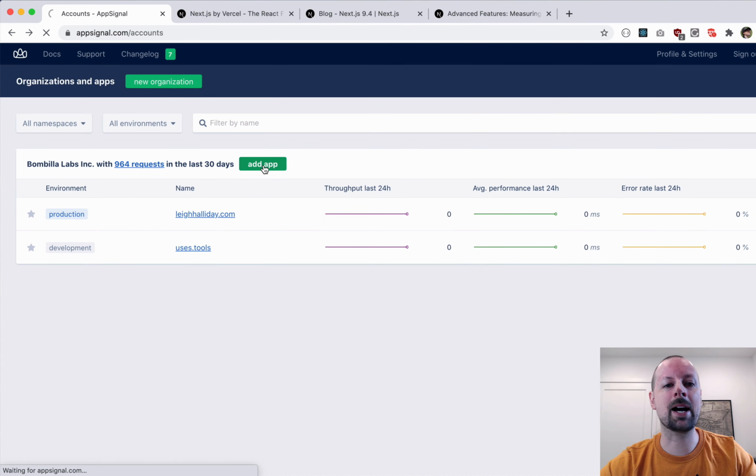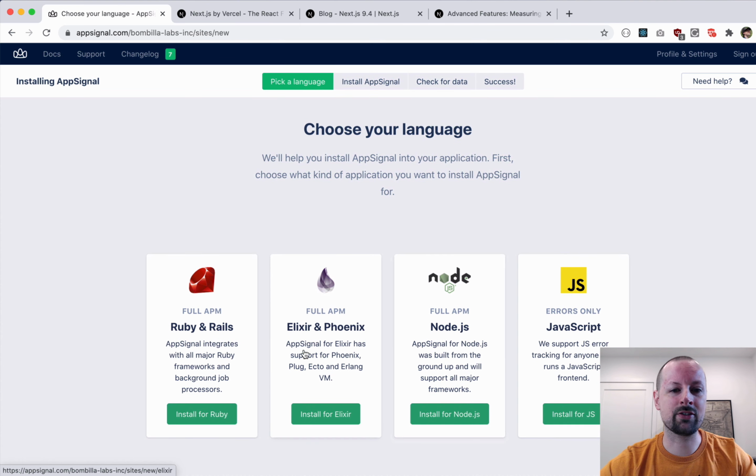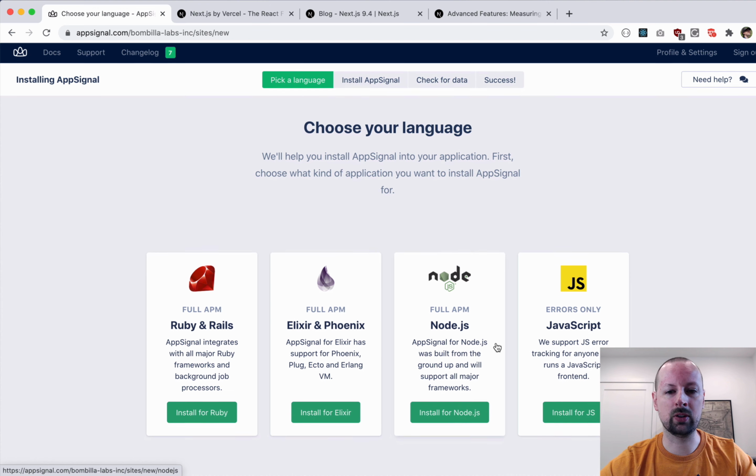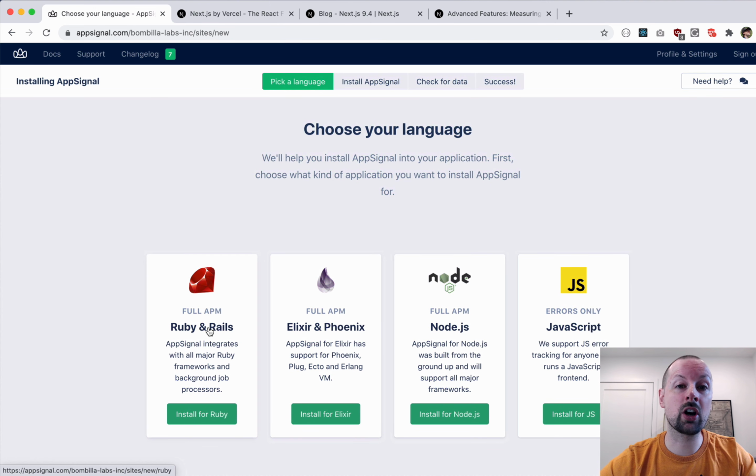Scratch, add app. I've already got an organization. We're going to add an app to it. And here's where you pick which language you're building it in. So they support Ruby on Rails, this is where I've had the most experience using AppSignal. It works awesome. But the one we're working with today is Node.js. And we'll also touch later about JavaScript, which is the front-end code.